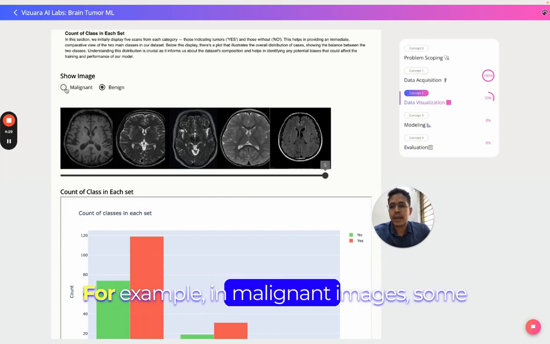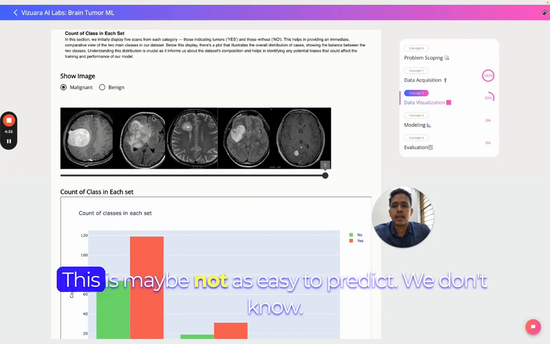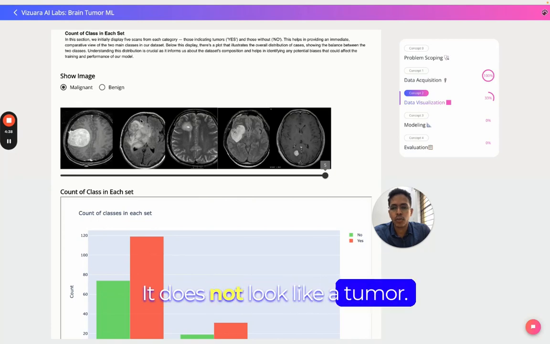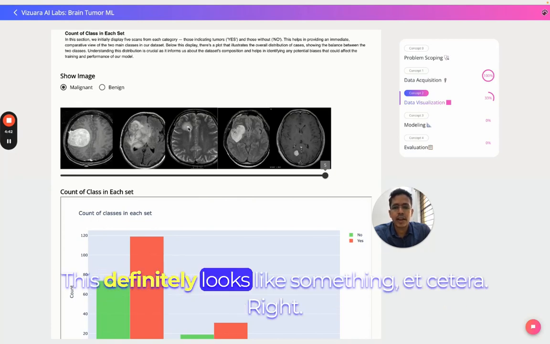For example, in malignant images, some of them are easy to predict. So this is probably easy to predict. This is maybe not as easy to predict. We don't know. It does not look like a tumor. It looks like just some kind of smudge. This definitely looks like something. This definitely looks like something, etc.